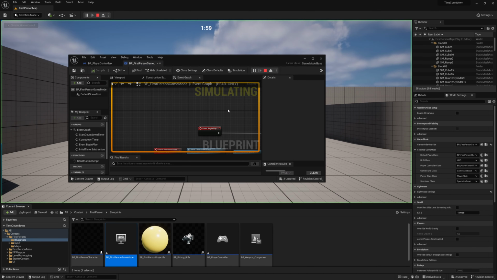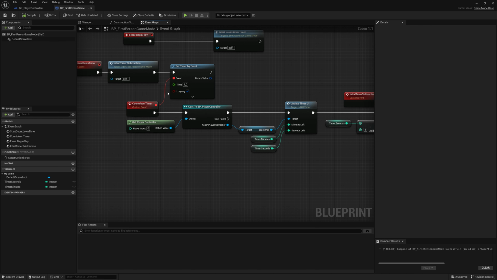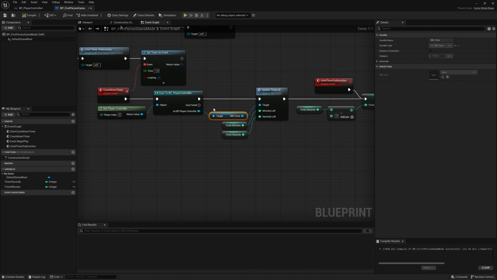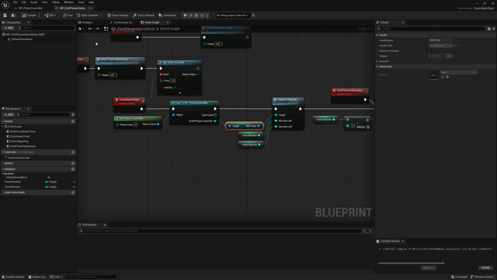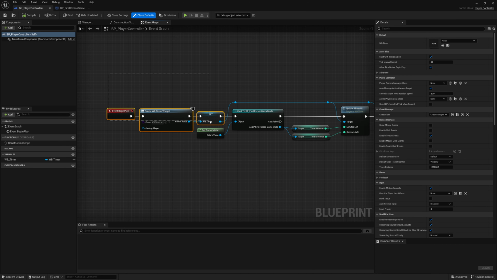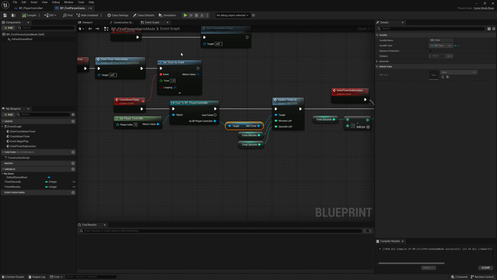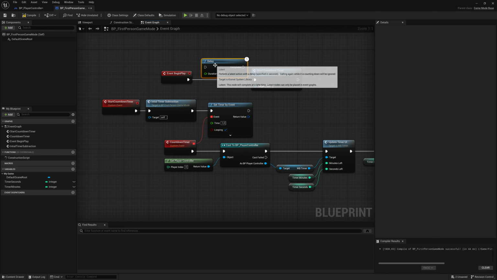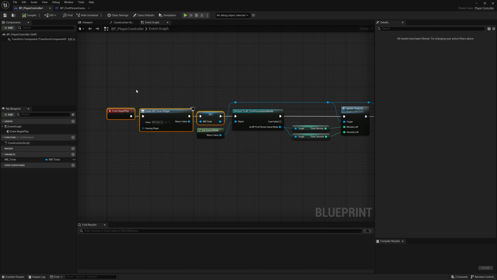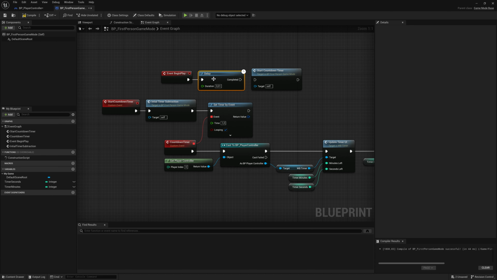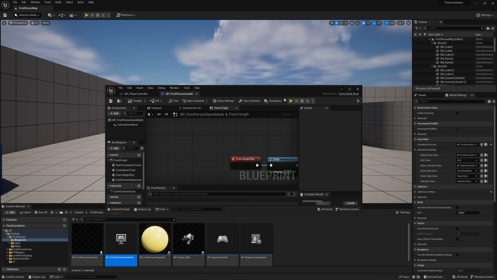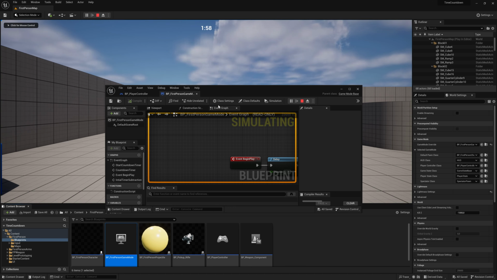It gave me an error when I just played the game, and it says that this WB timer, it says access none, and this means this timer variable is empty. And this is because the game mode tries to run this variable before it has got a chance to even get created. So we have to delay by a very, very small number here, 0.01, to give the player controller a chance to actually create this variable before we start the timer. So let's compile, save everything. And if I click on play now, you can see the timer is counting down correctly and everything is updating.